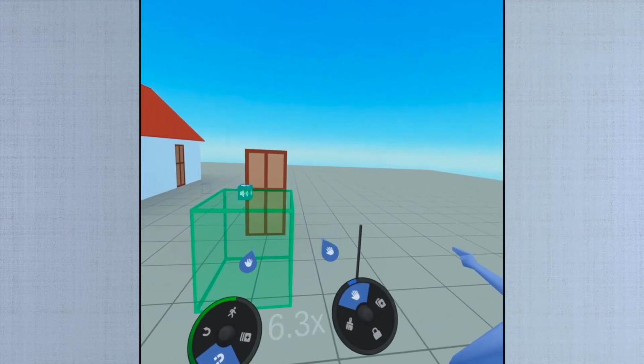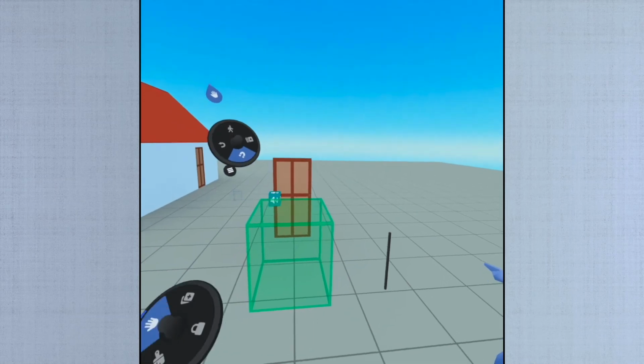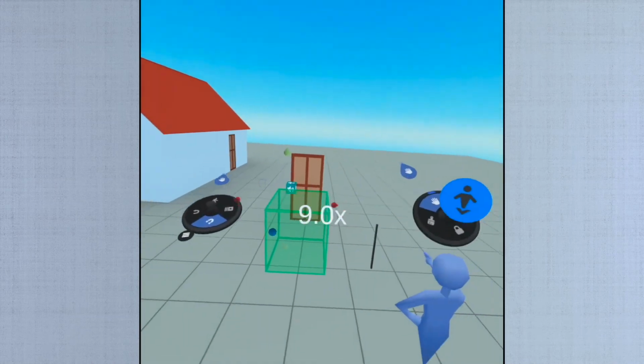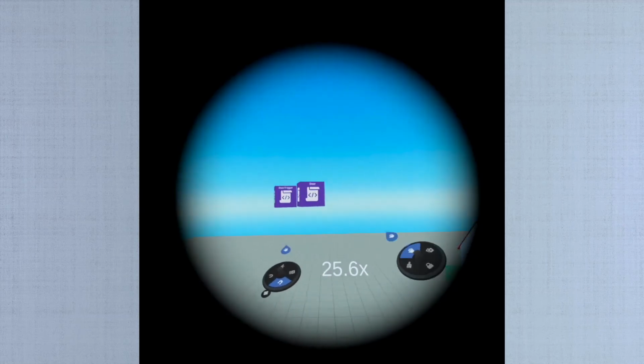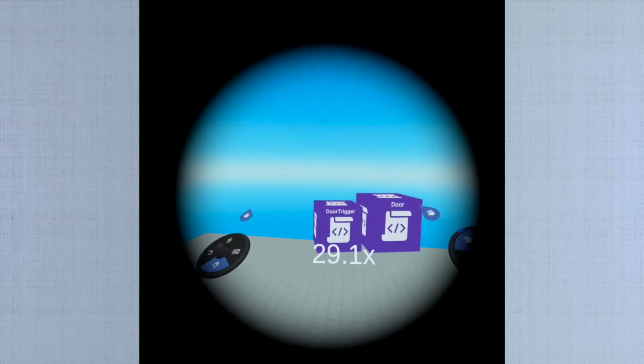So the next step is to make this trigger area recognize the pipe. So to recognize when the pipe enters the area. To do that, let's go to the script.